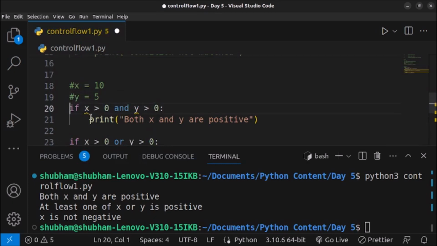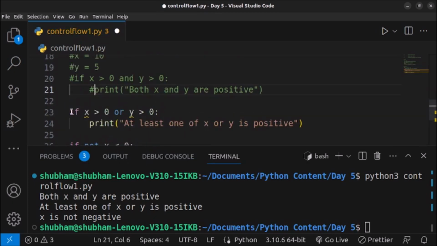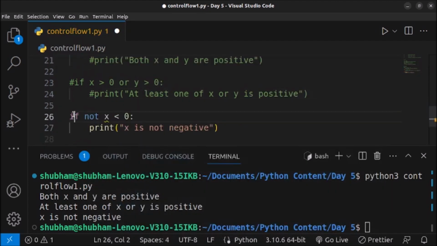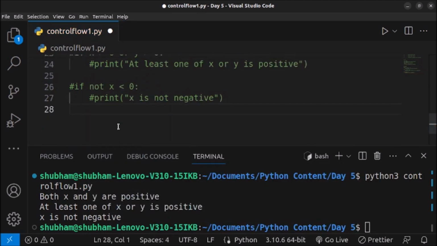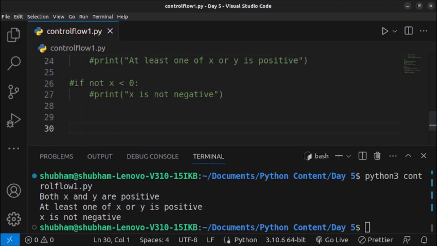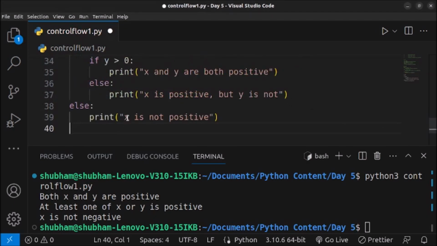Let me comment it first. I should see the shortcut for commenting the whole code at a time, so it will not make the video bigger or longer. So here, now we are trying to have a condition inside a condition.